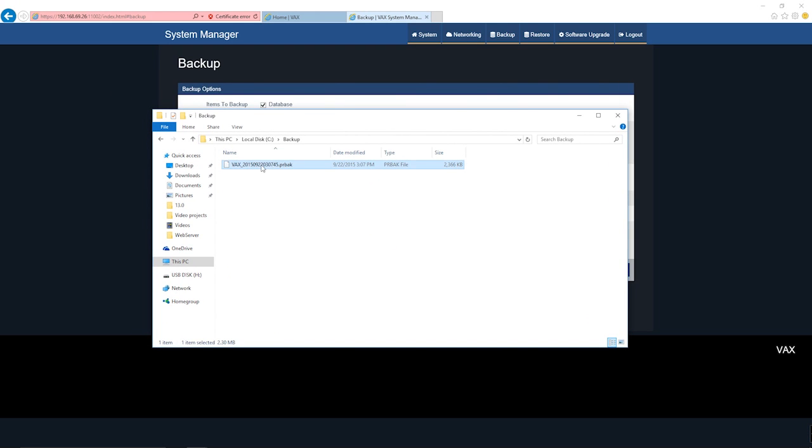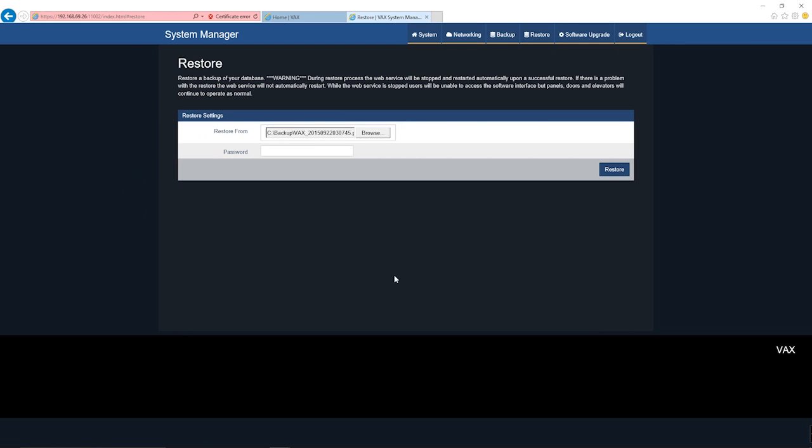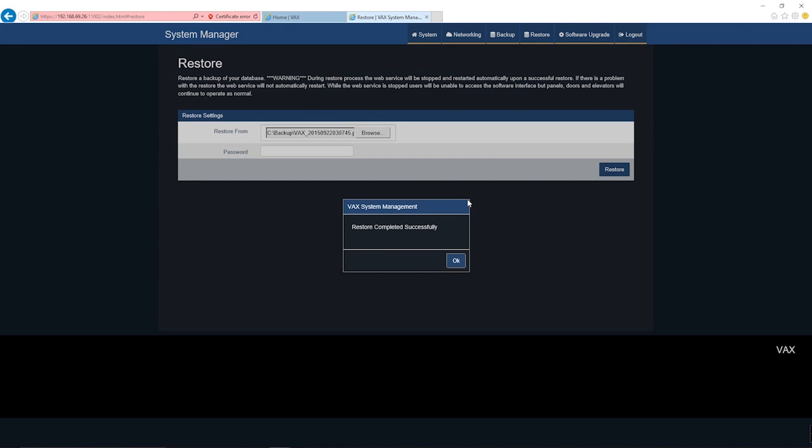Now we'll be doing a restore. Click the Restore tab, and simply enter the backup file path that we created. If you encrypted it with a password, you will need to enter that here. And finally, click Restore.